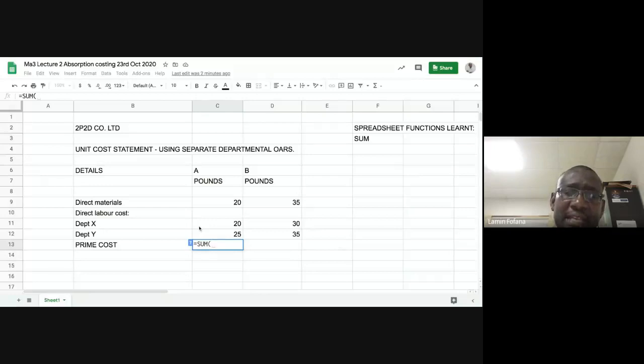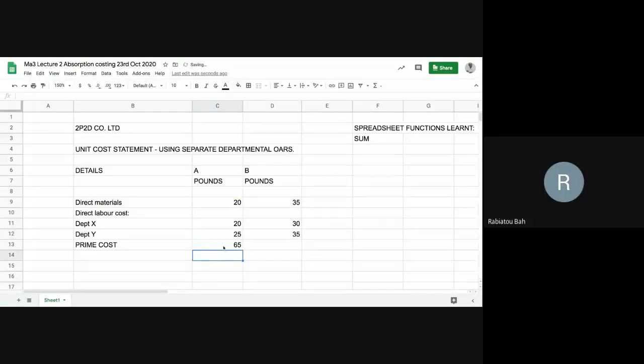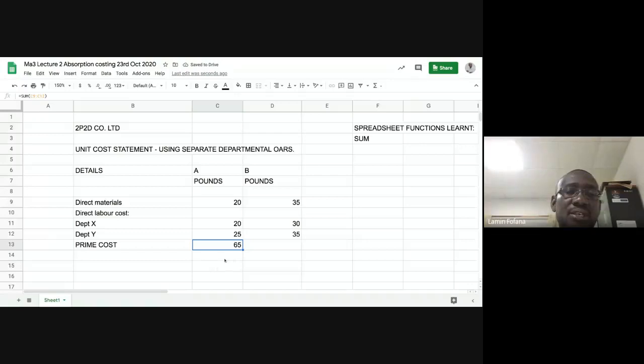You can either highlight or type the cell reference. Here, you can type C9. But if you highlight, it's faster. You just click on this and then drag. Then what else do you do? You don't press enter, the formula is not finished. Close the bracket and you enter. Once you click on it, the formula will appear on the formula bar. This is where your formula will display.